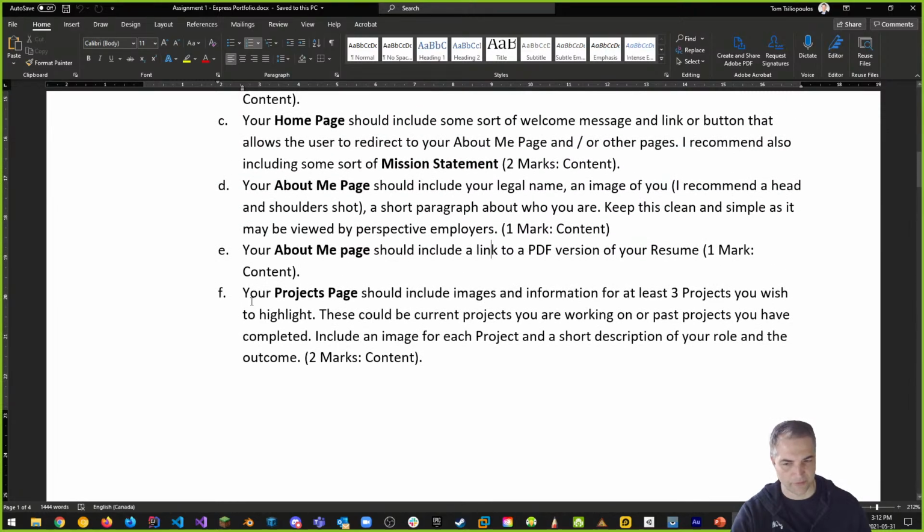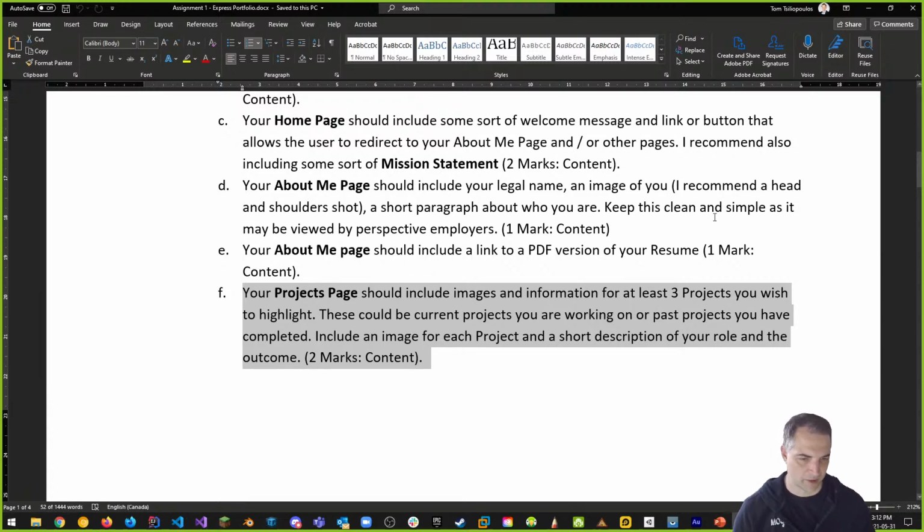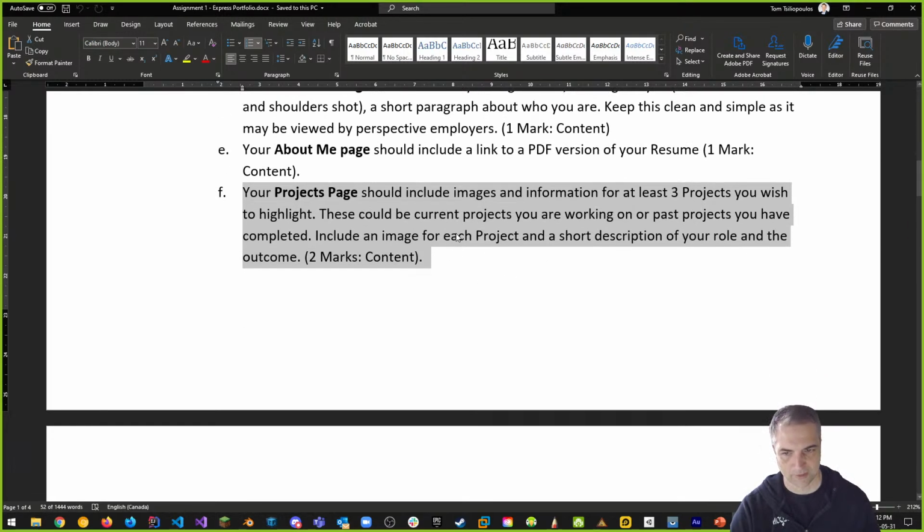Projects. What about this? I've had some feedback on this one too. Tom, I have no projects. I don't work on any projects. I've only done school. Great. So talk about some assignments that you've done that you really liked, right? This is an opportunity for you to express your work, something that you're interested in doing, or even something you're interested in learning about. That's something you should put in here, all right? So don't worry about it if you don't have real projects.